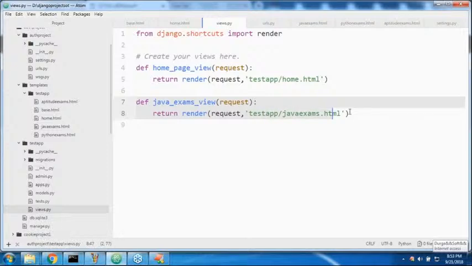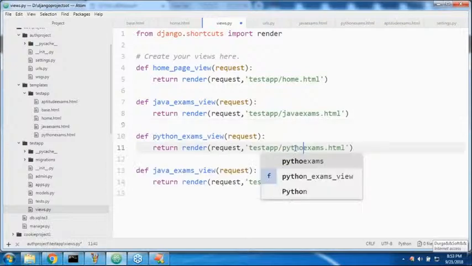Now same, sir. Okay, now copy paste only. Here, instead of Java, I'm taking Python. Instead of Java exams, Python exams. Here I'm taking, instead of aptitude, next and after that aptitude. Okay, that's it. Aptitude exams done.